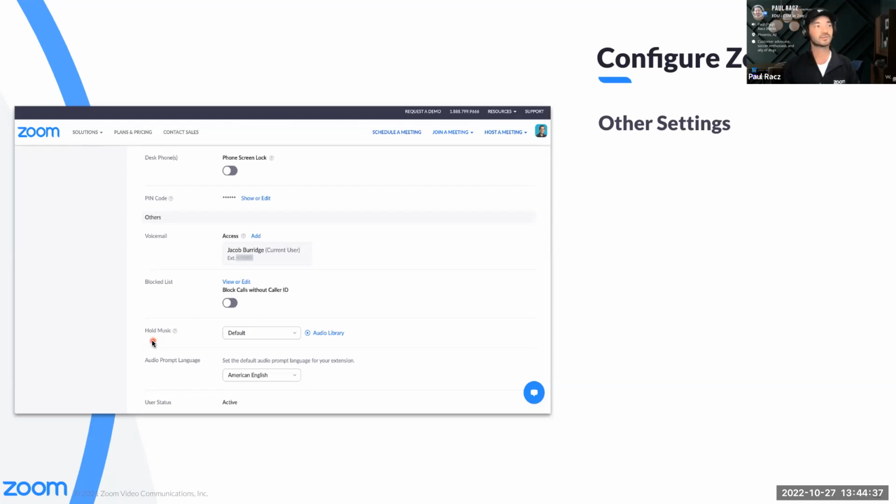Some further callouts here is regarding hold music. So if you want to set some of your hold music, we do provide a default. You can also select from our library and then your audio prompt language, which defaults to American English. But if you prefer a nice savvy British accent, you can select that from the drop-down option as well.